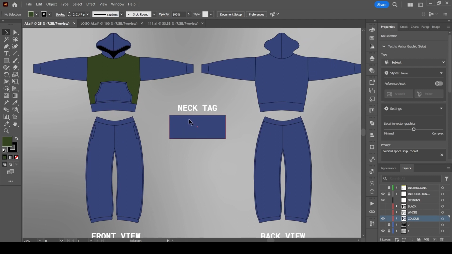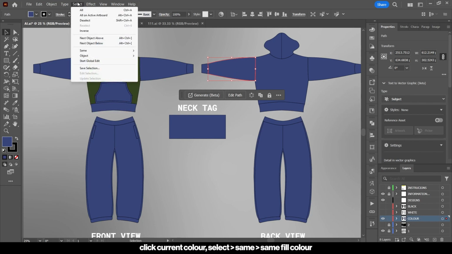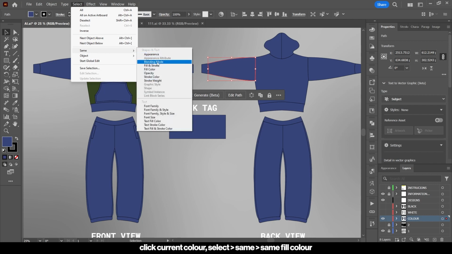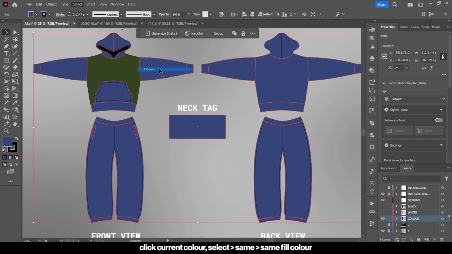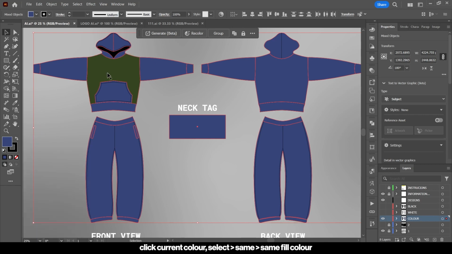There's two ways. One way: click the color that it currently is, so blue. Go up here, press Select, go down to Same, Fill Color. That will pick everything on the artboard which is the same fill color, so it's picked everything that is blue. And if I wanted to make it this color, I would press I for the eyedropper, hold shift, and left click this, and now it's all the same color.